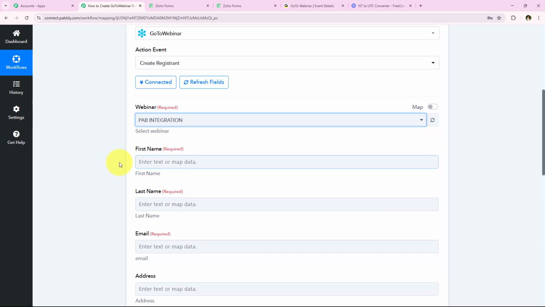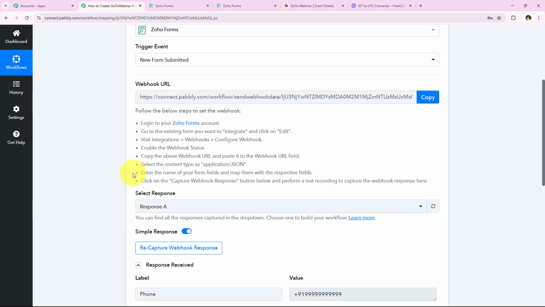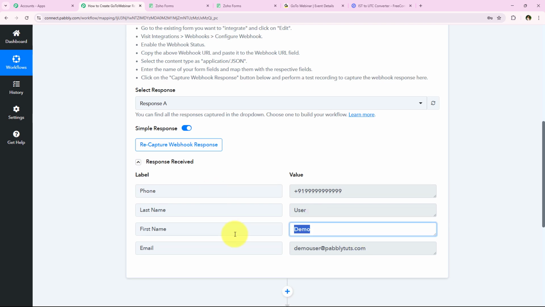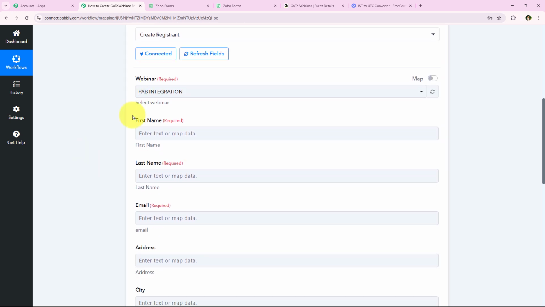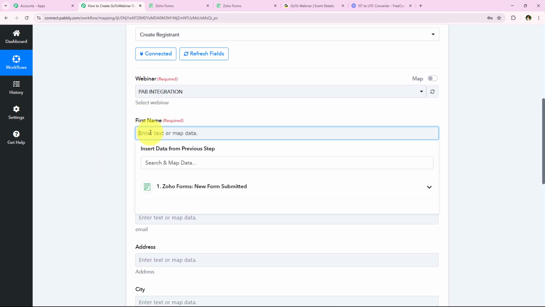Over here, I'm just going to enter the first name which we have received in the response of our previous step, which is demo. All right, so that we can create a new registrant with these details only. So over here, I'm just going to enter the first name, but we are not going to enter it manually or by copy pasting it like this, but instead we're going to map it. So you must be wondering, what is mapping?